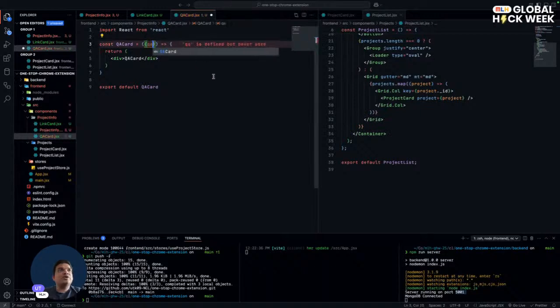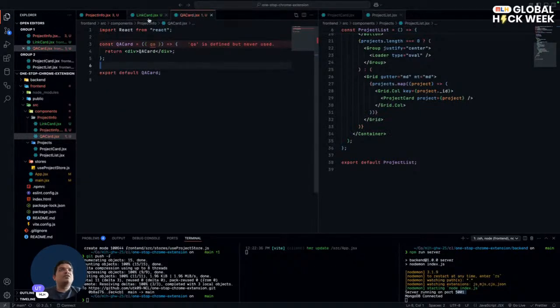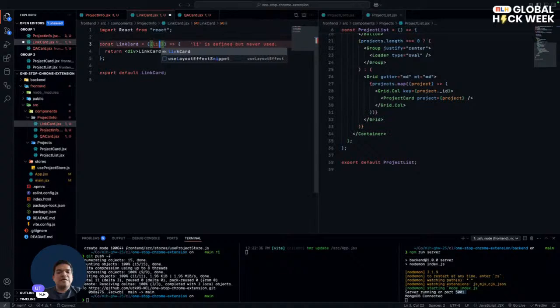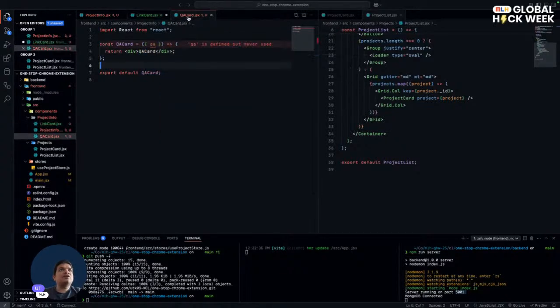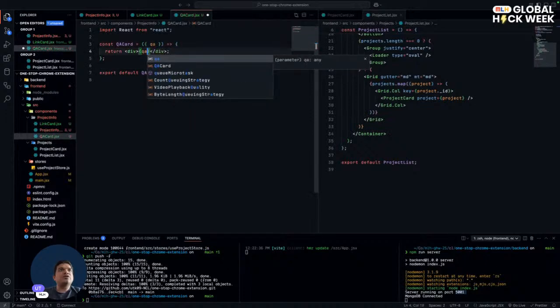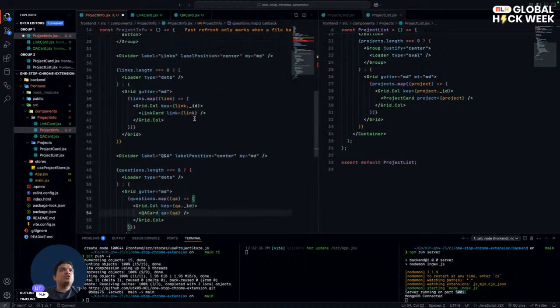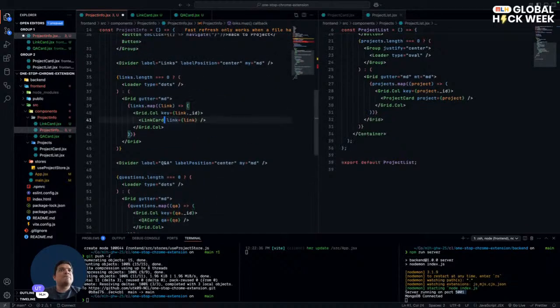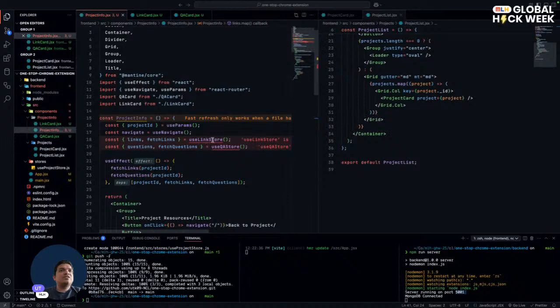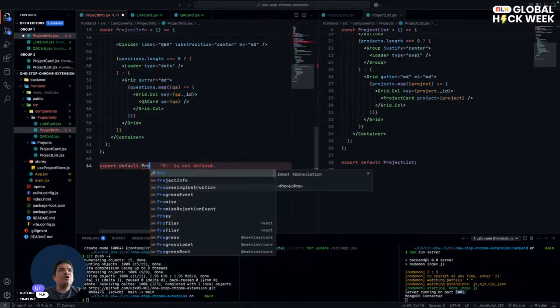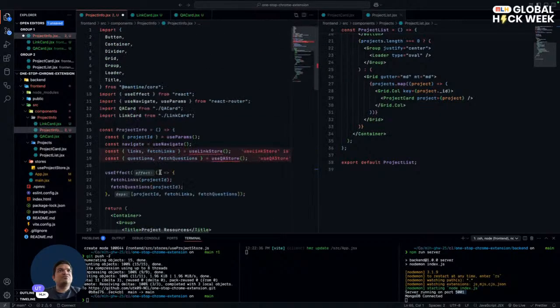QA card takes in QA, and link card will take in link, and it will show link here. QA will show QA here. Okay, so these two imports should be sorted. The only thing that is not is this use links. Also, I'm not doing an export default, so I'm going to do export default project info, which is this file name.